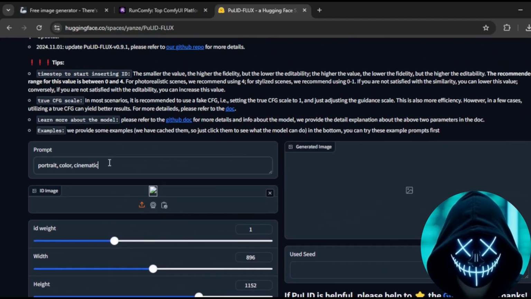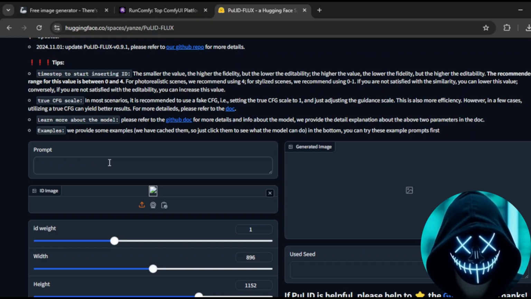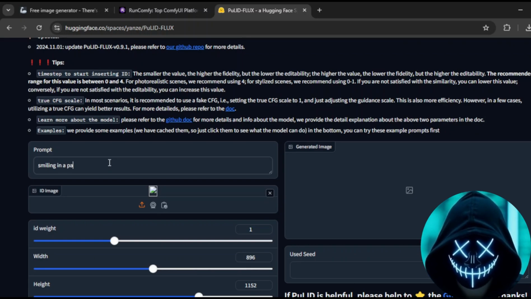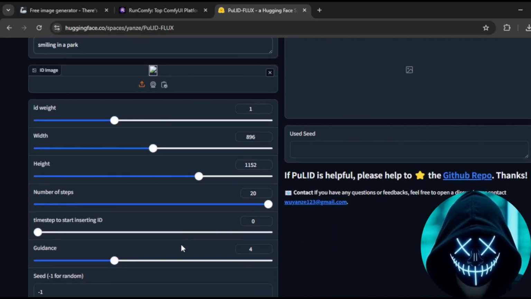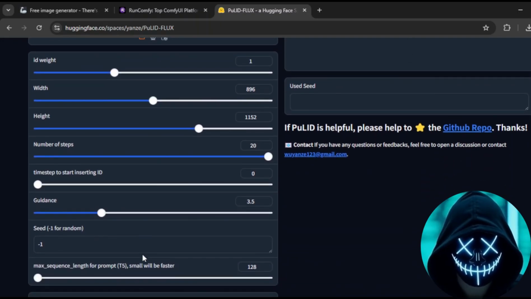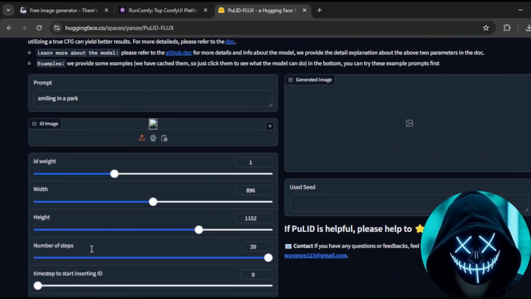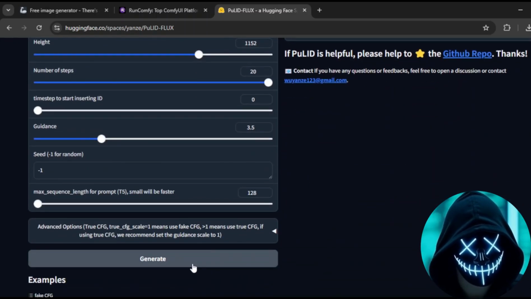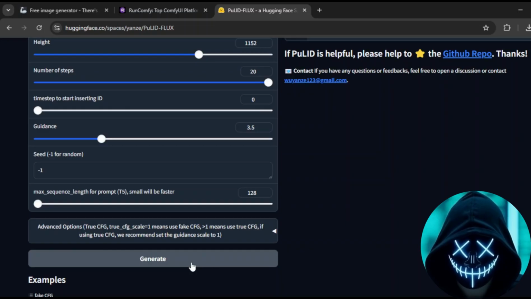After uploading the image, I'll add a simple prompt, like smiling. Then, I'll adjust the guidance scale by lowering it to 3. This helps control how closely the AI follows the original image. I'll leave the seed number as it is, and hit generate. It doesn't take long.